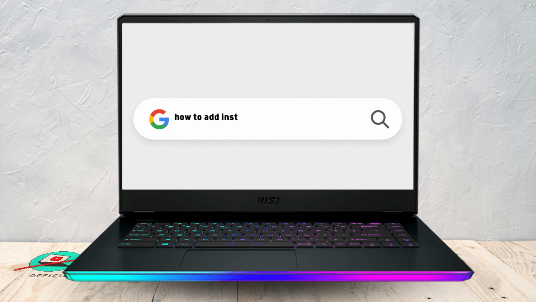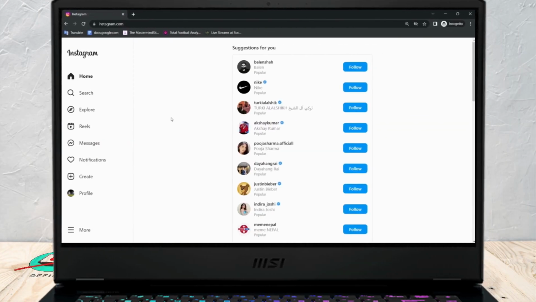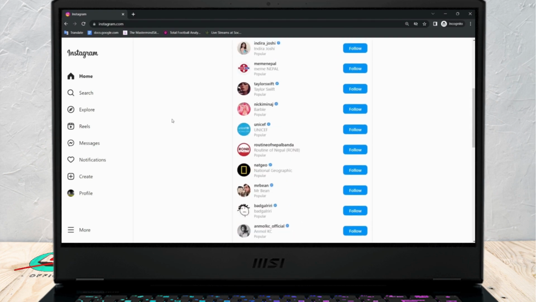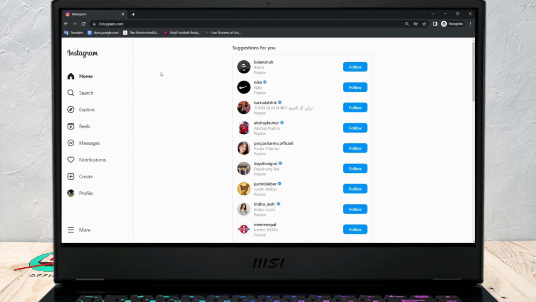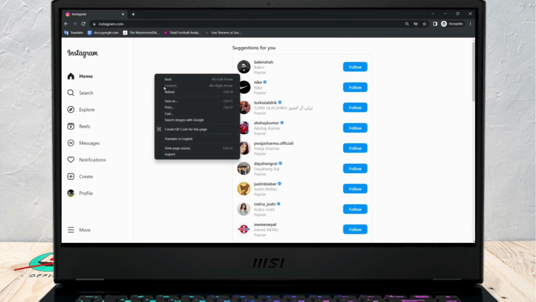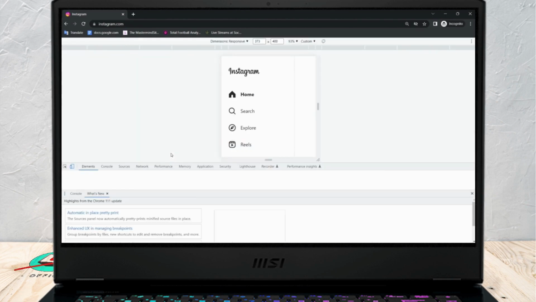How to add an Instagram story from your laptop or your PC. So firstly, go to instagram.com and log in with your credentials. And after you come up to this interface, click on the right side of the screen and click on inspect.